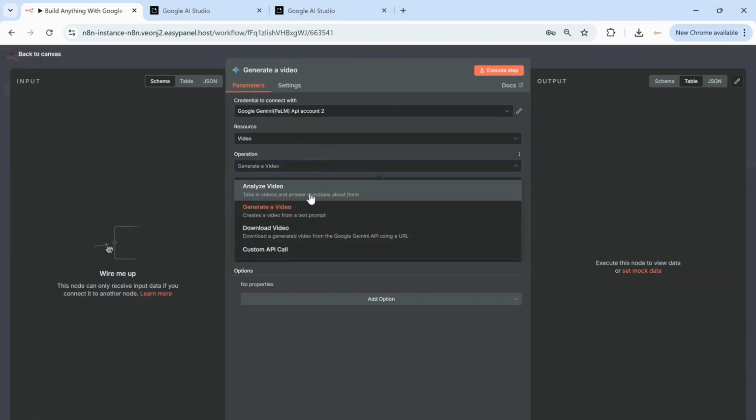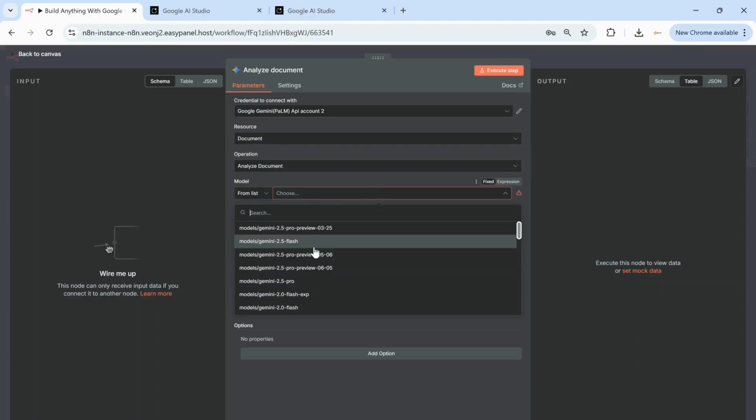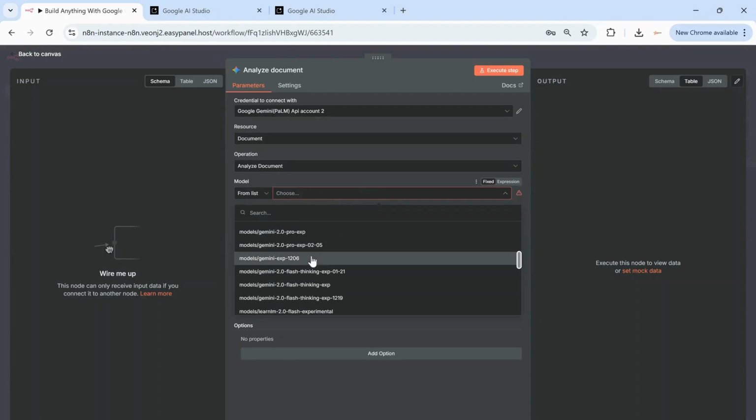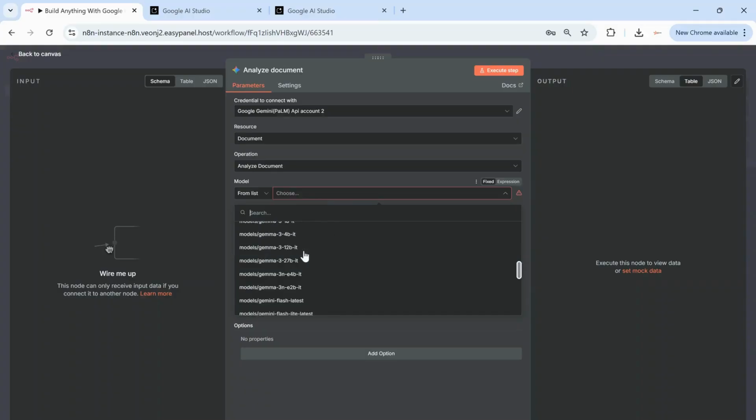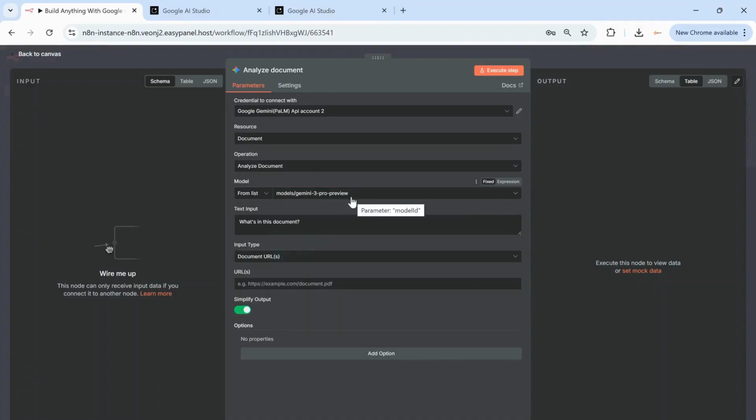So let's say I want to do some sort of document processing, I get a lot of models over here. Now Gemini 2.5 Pro used to be the state of the art model from Google, but now it has been replaced with Gemini 3. If you scroll down over here, you'll see an option, which is Gemini 3 Pro Preview. This is the model that is Gemini 3.